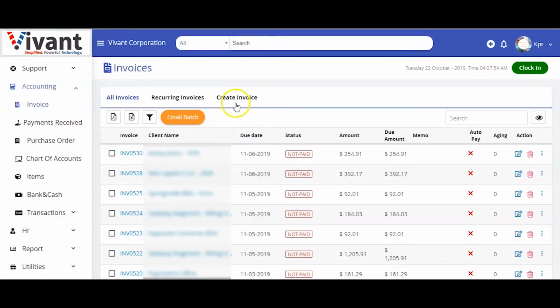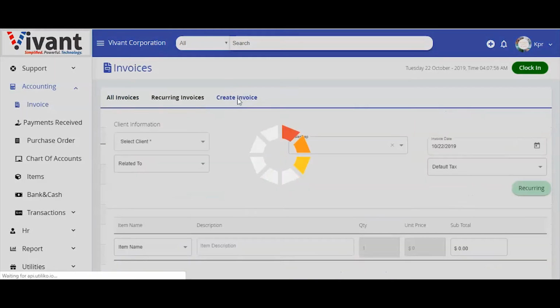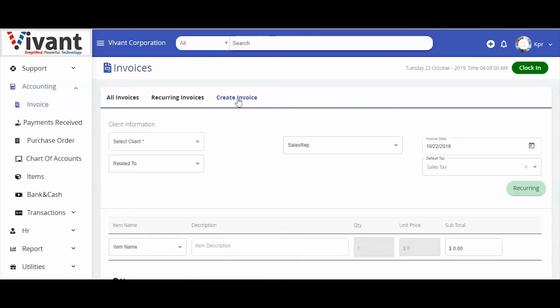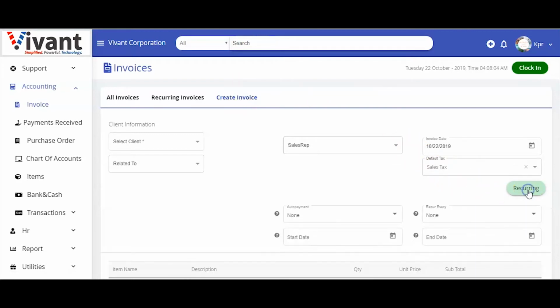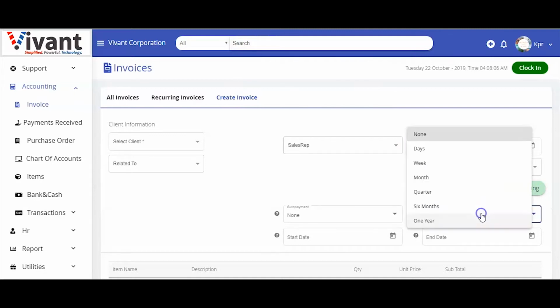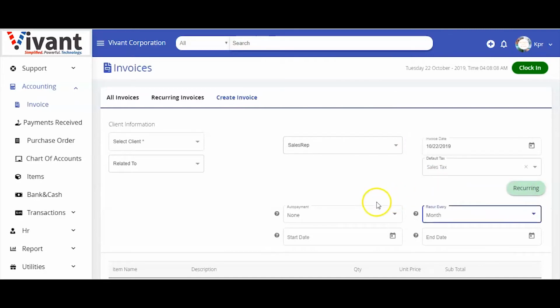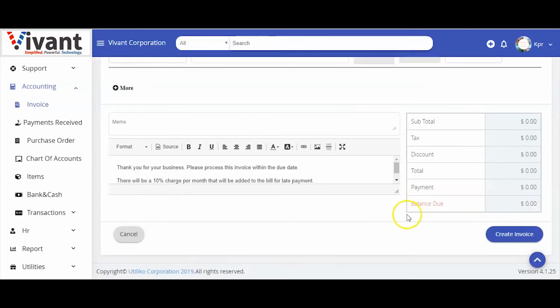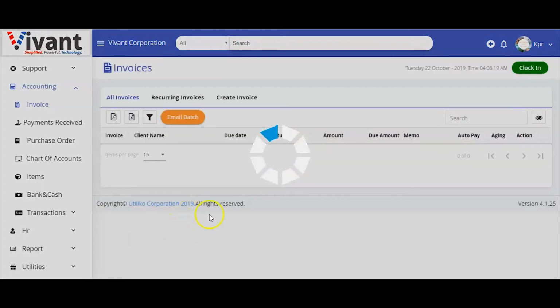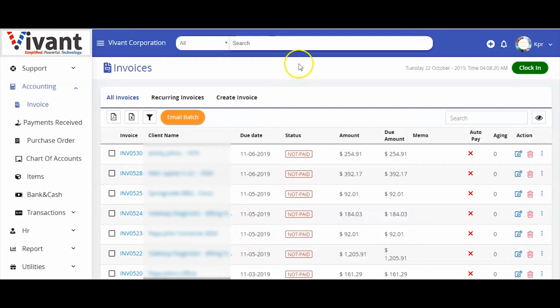To create a new invoice, simply click on the new invoice. The invoice you're creating can be a single invoice or a recurring one. To make it a recurring invoice, simply click on Recurring link and choose, for example, Monthly, and select Autopay and enter payment info for a fully automated recurring invoice. Once you're done, click on Create Invoice. At this stage, the recurring invoices are generated, payment is collected and deposited into your account without lifting a finger.